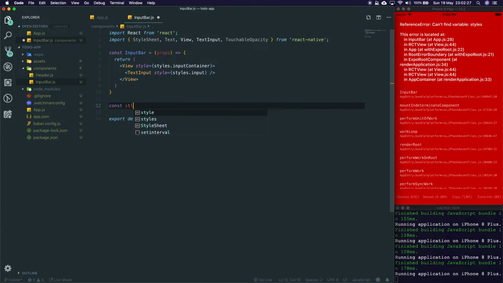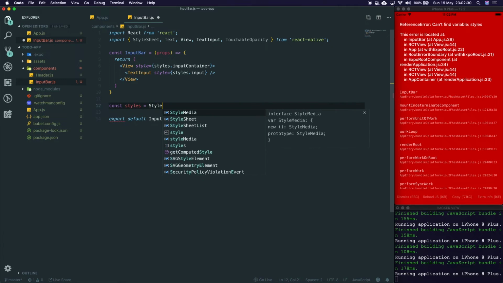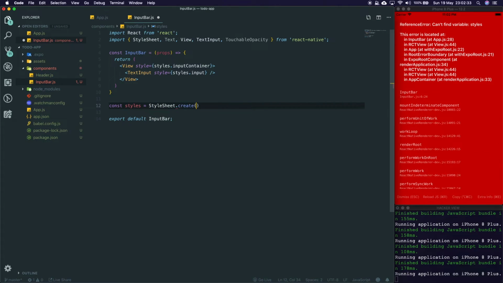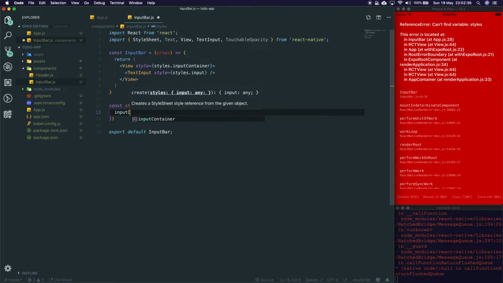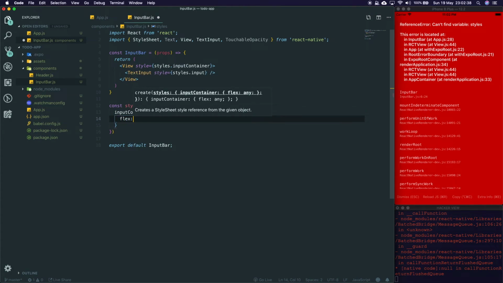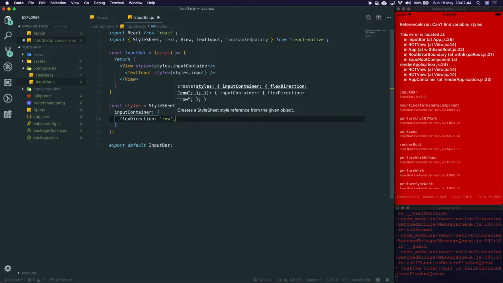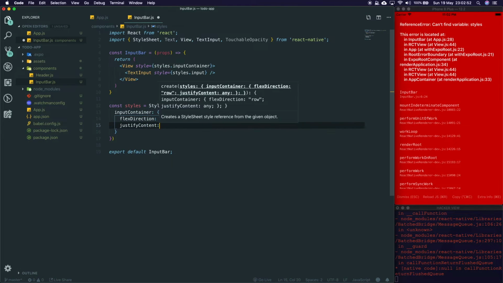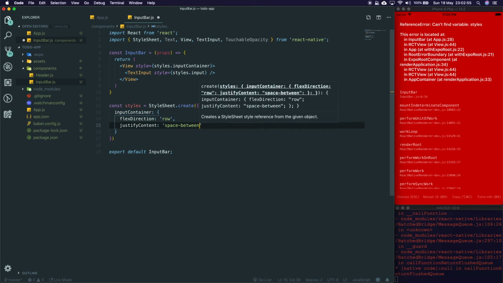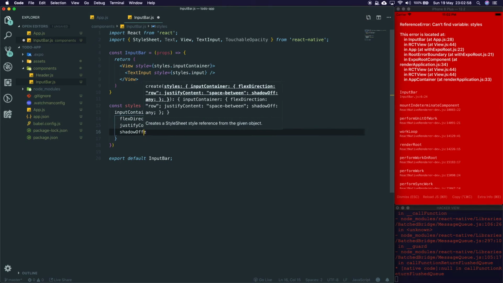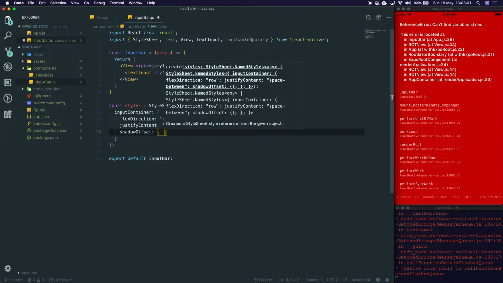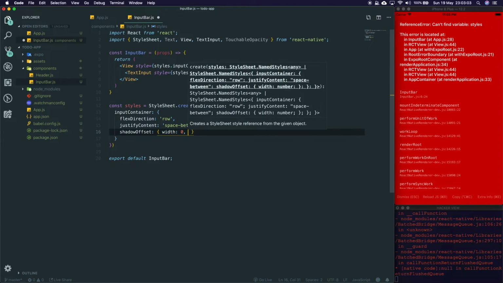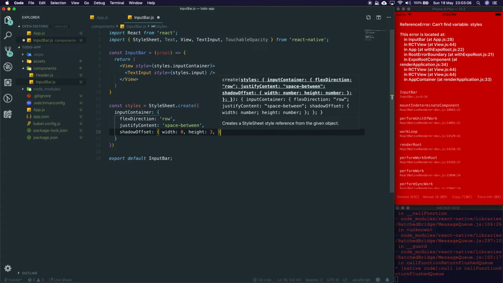So let's say const styles and set that equal to stylesheet.create, and we're going to pass through our input container, which can have a flex direction. So we're going to set flex direction to be row, because by default inside React Native it is on column. We're then going to say justify content, and we're going to set this to space between. We're then going to set a shadow offset, which is going to be an object, which is going to say width, it's going to be 0, and a height, which is going to be 3.